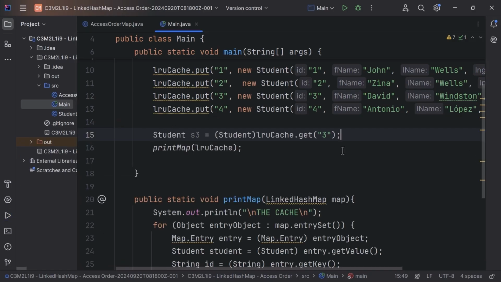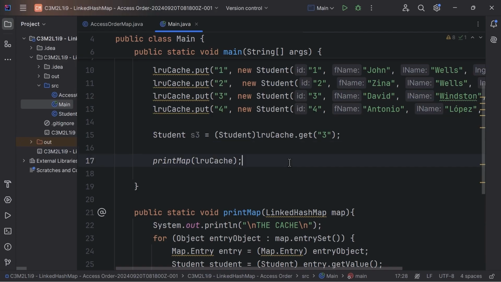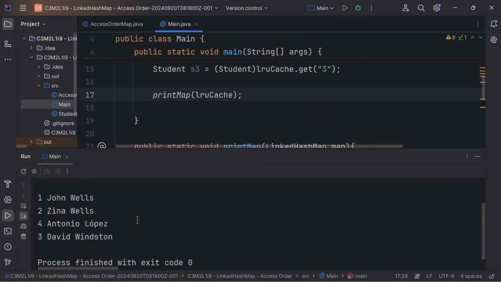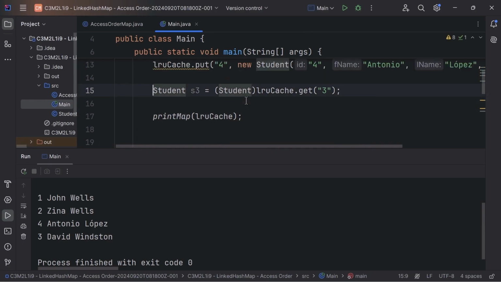The order changes as soon as we do anything to the entries in the LinkedHashMap. For example, if you call get on the third entry like this, and then print out the contents again, David Winston, who was in the third position, is now in the last position because it was the most recently used object. If adding a new entry causes the LinkedHashMap to exceed its capacity, the least recently used object, which is in the first position, will be removed.